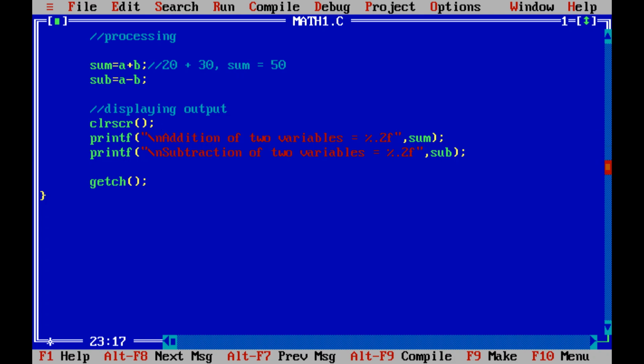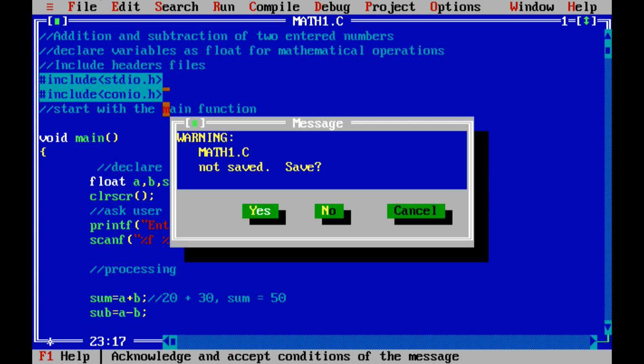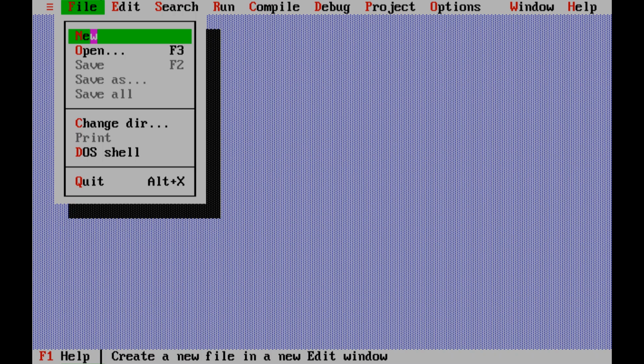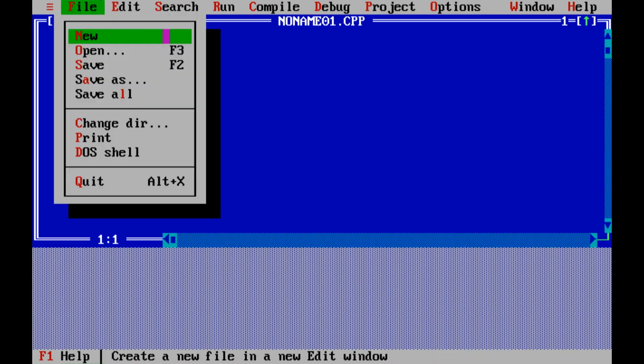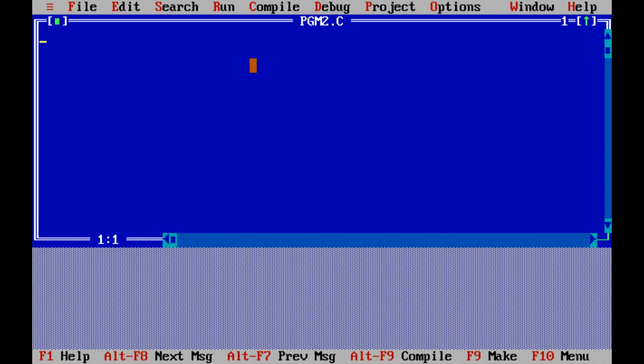So this was the first practice example. Let us move on to the second practice example. Let's first save this file. So this is, let us say, program2.c. The aim of this is: write a program to calculate simple interest. So this is the aim.